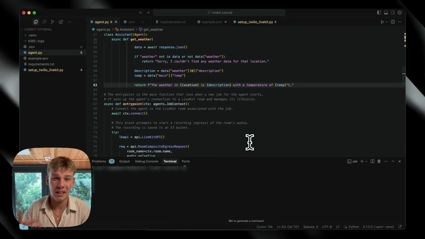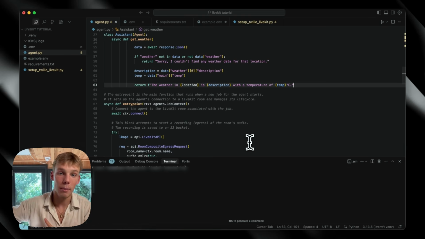Next, once we've defined the agent class and the assistant class, we have an entry point. Essentially, the entry point is the main function that runs when a new job for the agent starts. And these new jobs for the agent start when an inbound call comes or when we send a request for an outbound call.